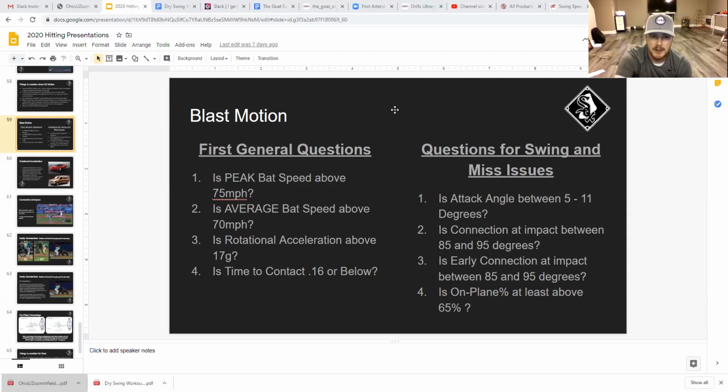The next thing we look at is, is rotational acceleration above 17? If it's not, that's something we can look at. And is time to contact 0.16 or below, and go from there. So I don't know how those two yellow lines show up on the screen. That's cool if you guys are able to write on it.